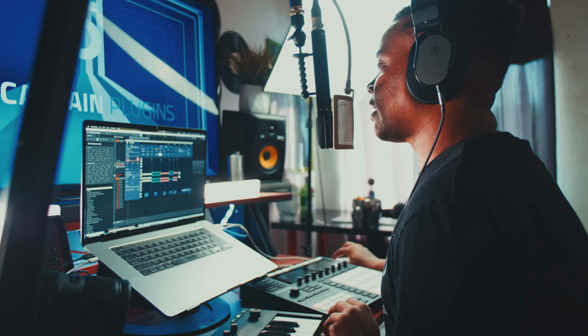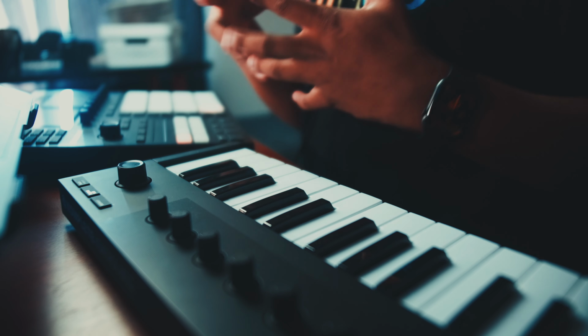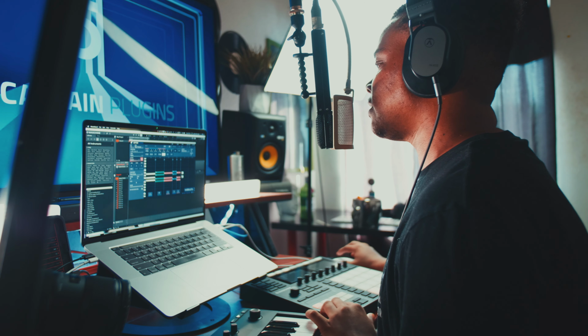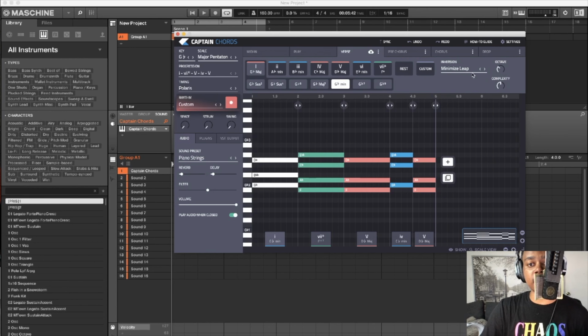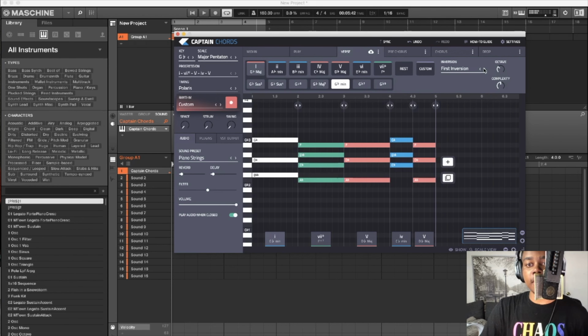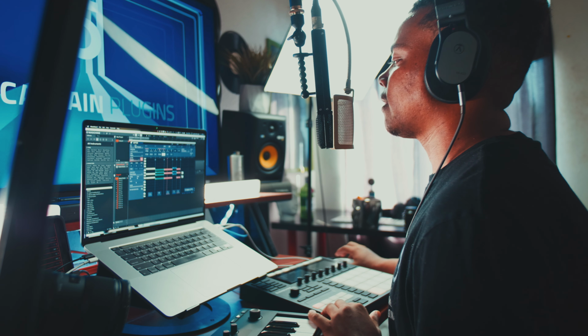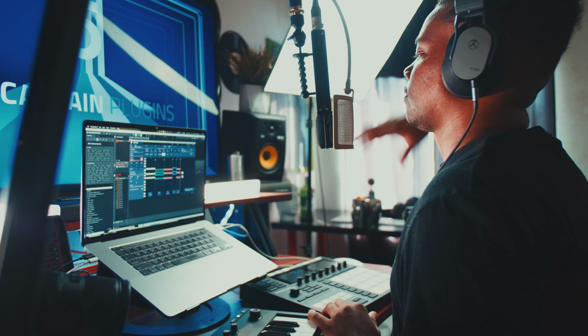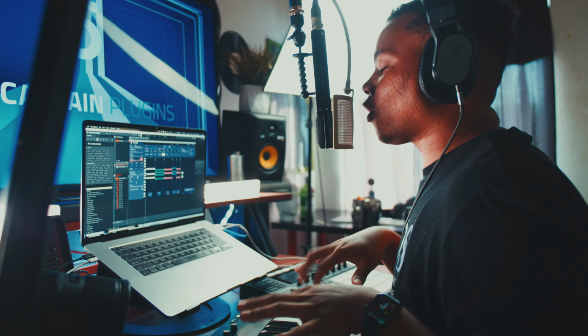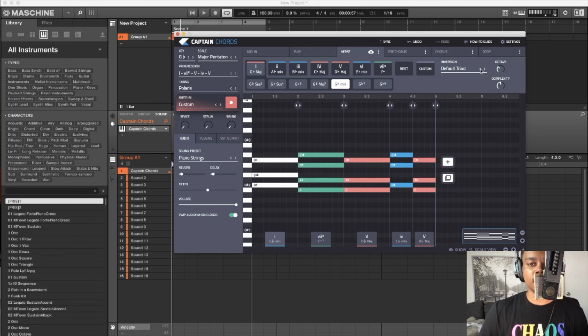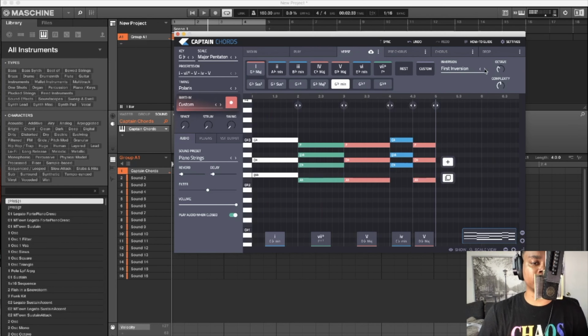When you're messing with Captain Chords, we can do a little bit of changing around with how the chords are played, the inversions of the chords. And basically, if we have this section here, inversion, and we take it up to, let's say, a first inversion, it'll basically invert our chords. So we have the first default. Then we invert it to the first inversion. Same chords, just higher.